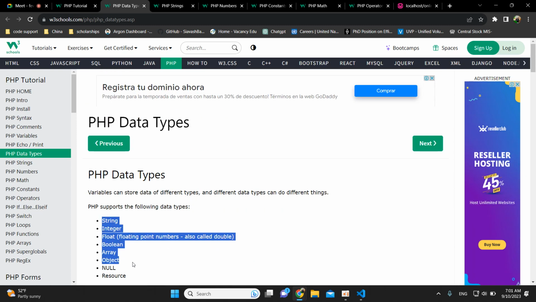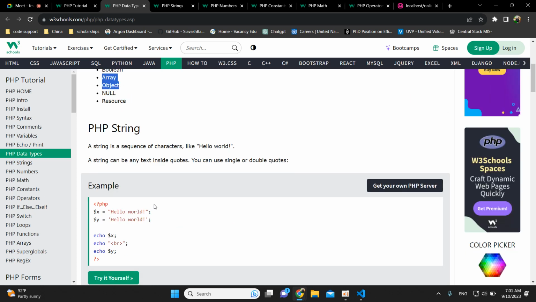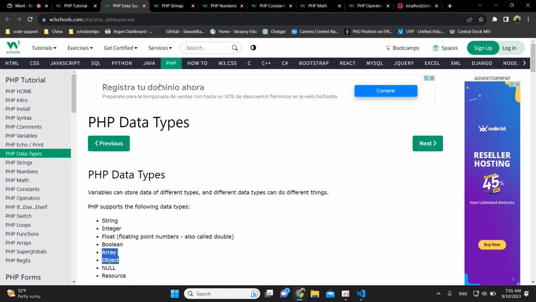We have string, integer, float, boolean, array, object, null and resource type. About the objects and arrays we will discuss in detail a bit later. When we reach that topic, each of them will be a separate topic on its own. So these are the valid types in PHP that you already know.